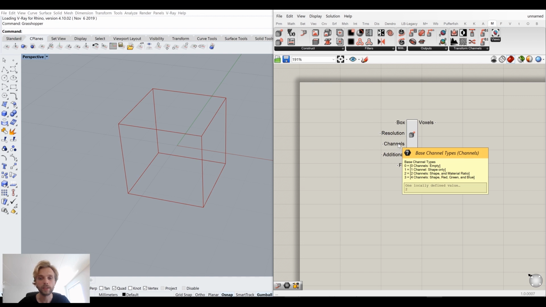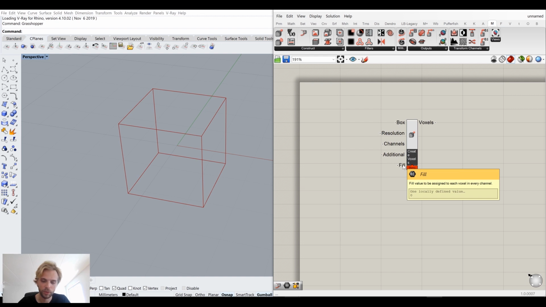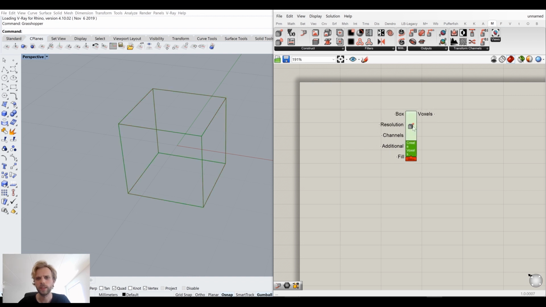This is how many channels we have. By default, it defaults to 2 channels, shape channel and material ratio channel, and that's perfect for us. If you would like to add any additional channels, you can with this input right here, such as flavor or sound or whatever. And then you have fill, what kind of a numeric value would you like to add to those channels by default. By default it's set to 0, and that's great for us. Right now I won't be changing anything here. We'll come back to it, but for now I'll just have it as a default.